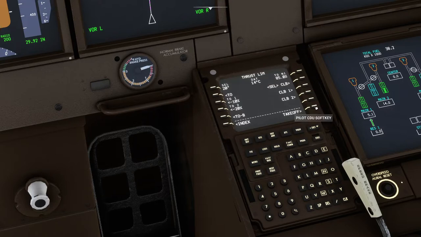Thrust page, we don't have to do anything here. You can control basically the profile of the aircraft and its climb rate and things like that. We're not going to go anywhere near that.